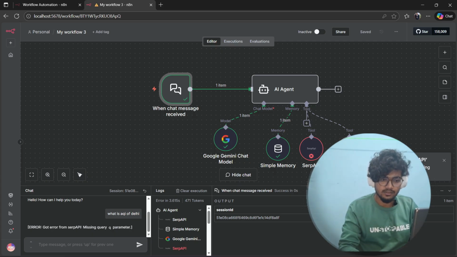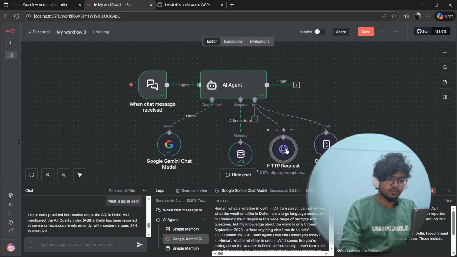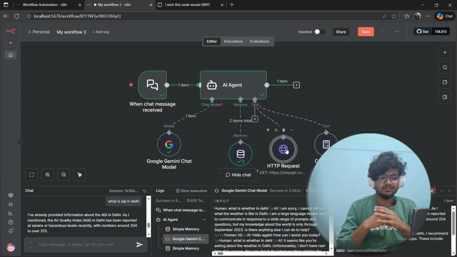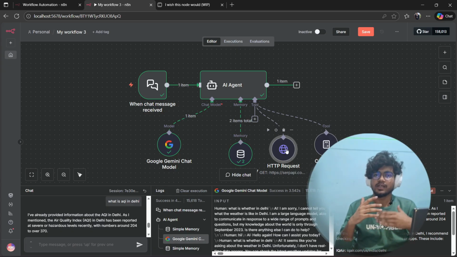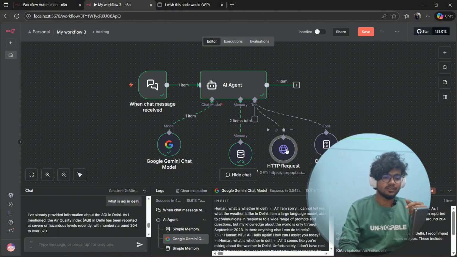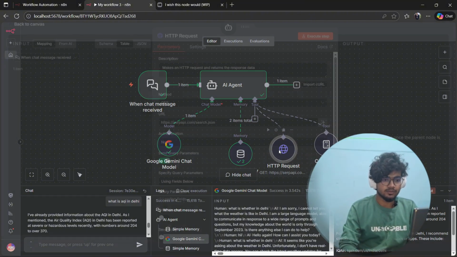A fault has arisen in SERP API. I have to fix it. So basically, I was connecting SERP API, but that's not working. So I have connected through HTTP request. In HTTP request, I click here on HTTP request.